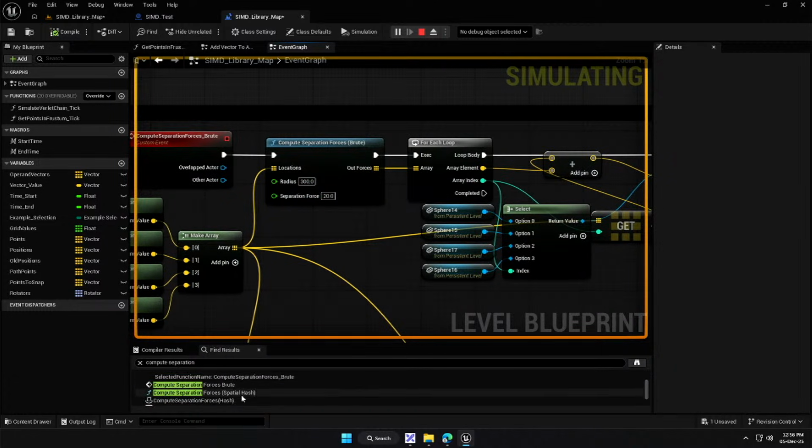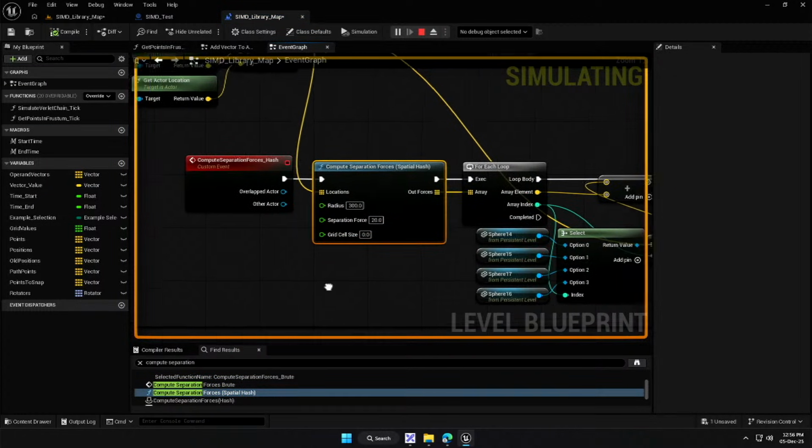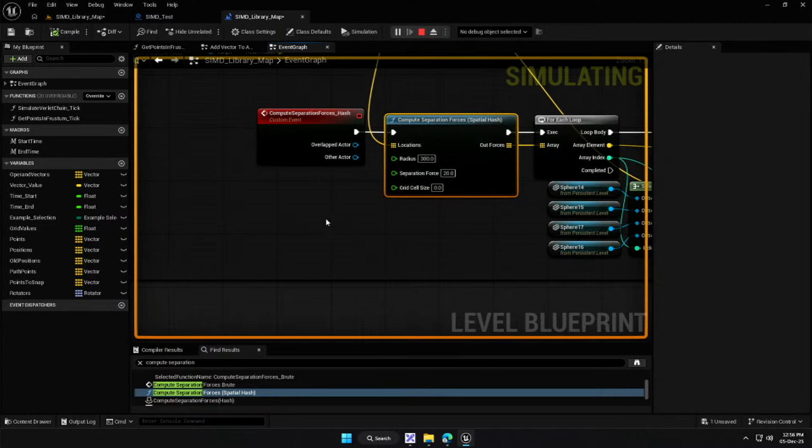And if we do the hash version, this one has grid cell size because we basically separate stuff.